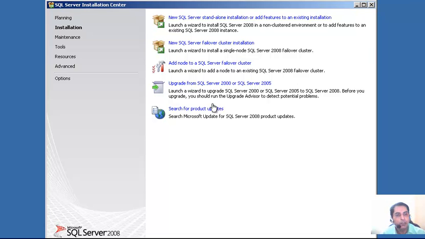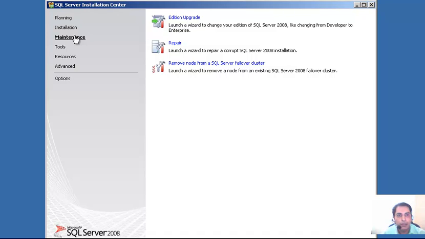Then there is a search for product updates. You know that Microsoft keeps creating patches and other things, and you can look into those under search for product updates. And there is a maintenance menu that says edition upgrade. You can upgrade from the developer to the enterprise edition. Developer is the edition that software people usually use for development purposes only, and the enterprise edition is a full production version.